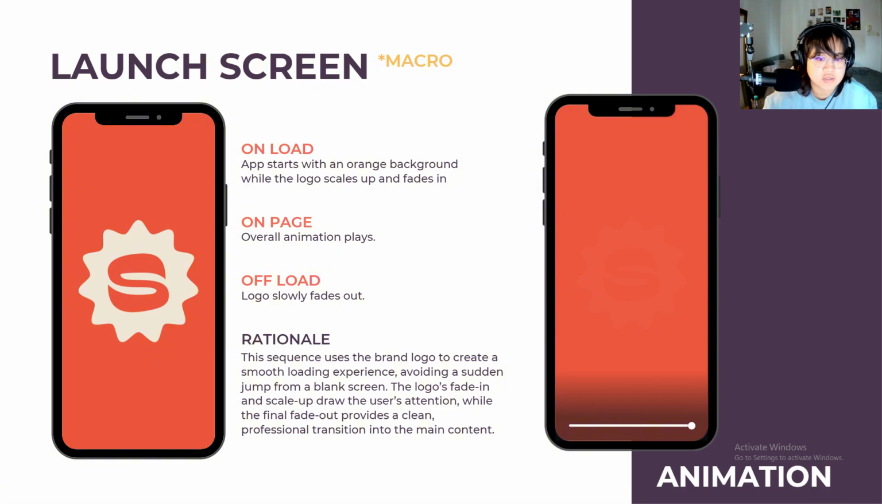So the whole point is to create a smooth loading experience instead of just popping onto a blank screen. It uses the brand to draw your attention and it gives a clean, professional transition into the app.